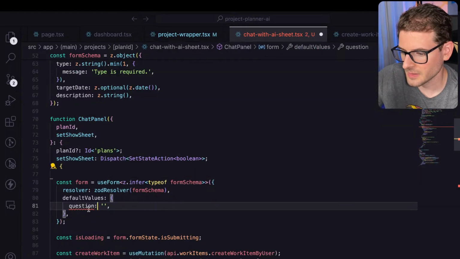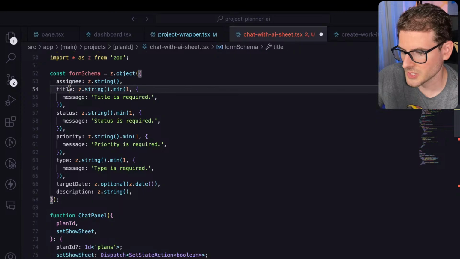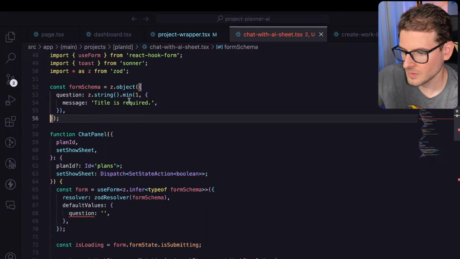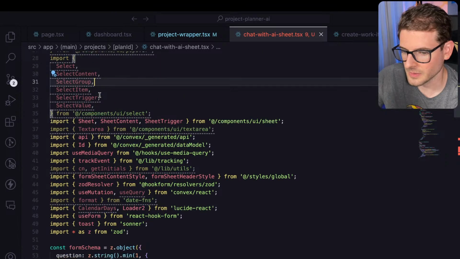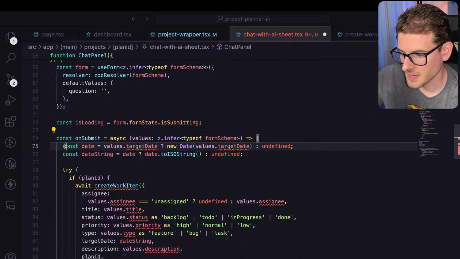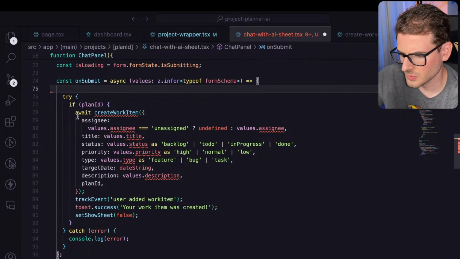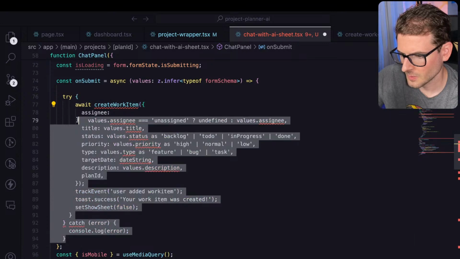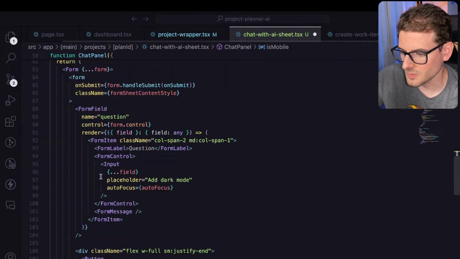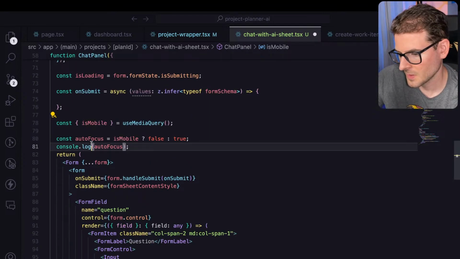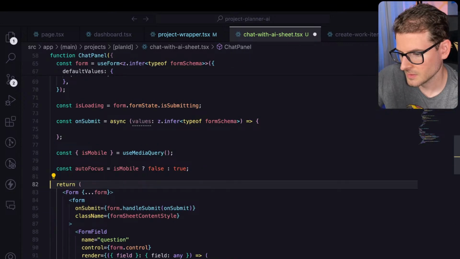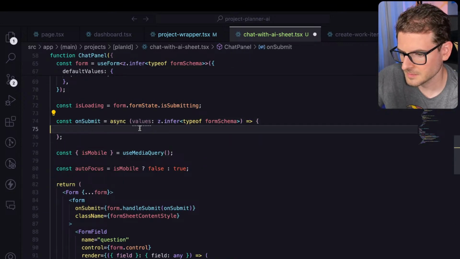Calendar open. Yeah, we don't need that. Question. Let's go up here. We'll say question is a min. All right. What else can we delete? Create work item using mutation. We don't need that. On submit. So we will need to probably... What is all this stuff? Is mobile. What is that being used for? Go focus. Interesting. Must be something that was added at some point.